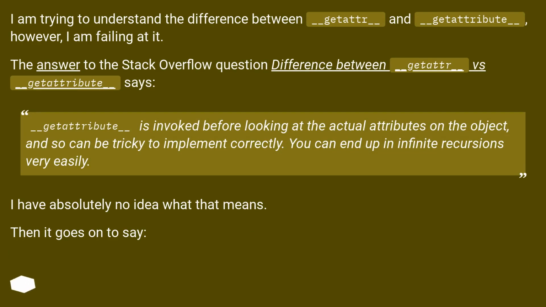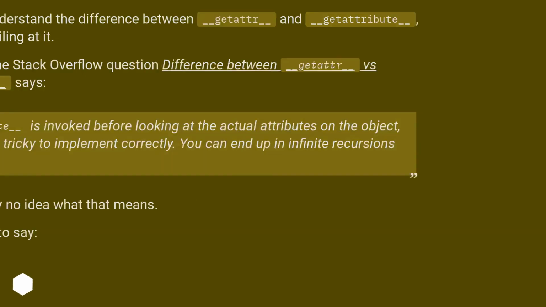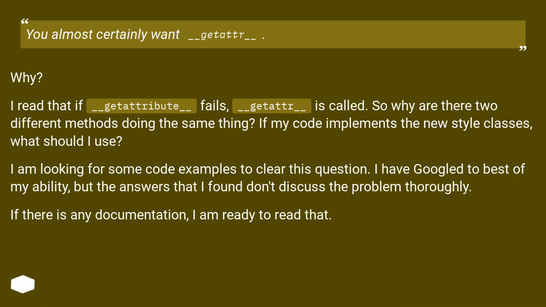The answer to the Stack Overflow question, "difference between __getattr__ versus __getattribute__", says: __getattribute__ is invoked before looking at the actual attributes on the object, and so can be tricky to implement correctly. You can end up in infinite recursions very easily. I have absolutely no idea what that means. Then it goes on to say, you almost certainly want __getattr__.